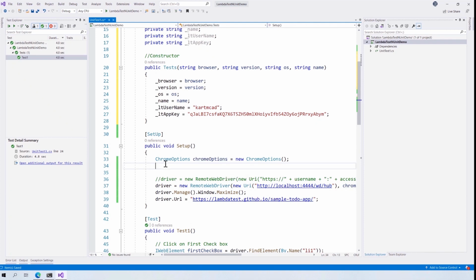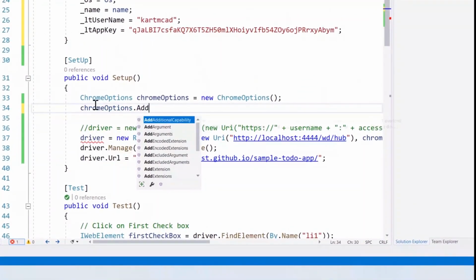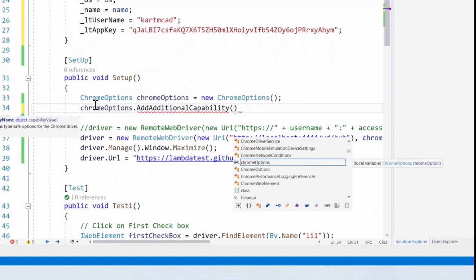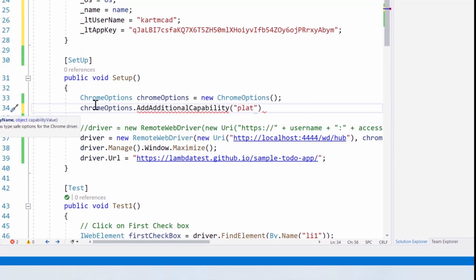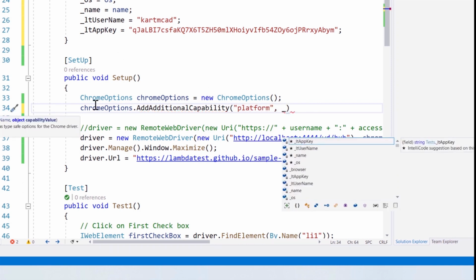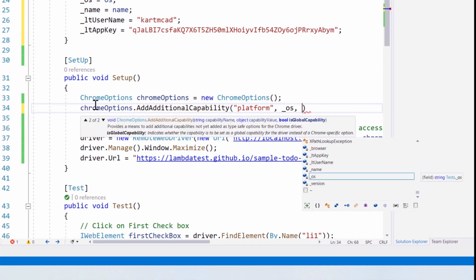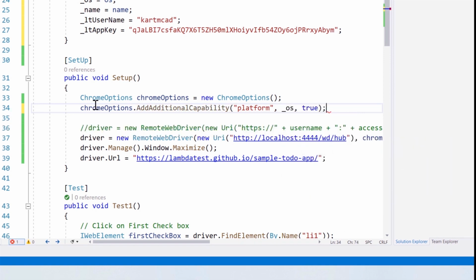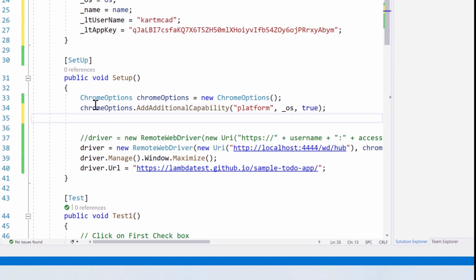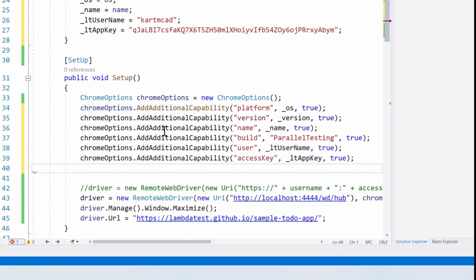So I'm just going to use the Chrome option, add additional capability, and over here I'm going to specify something like the platform, which is going to be the operating system which I'm actually getting in, and I need to set the isGlobal capability as true because this is a global property that we are going to be assigning within our capability. And similarly, I need to assign the Chrome option with additional capabilities, something like the version, name, and the build and the access tokens, which is going to be looking something like this.